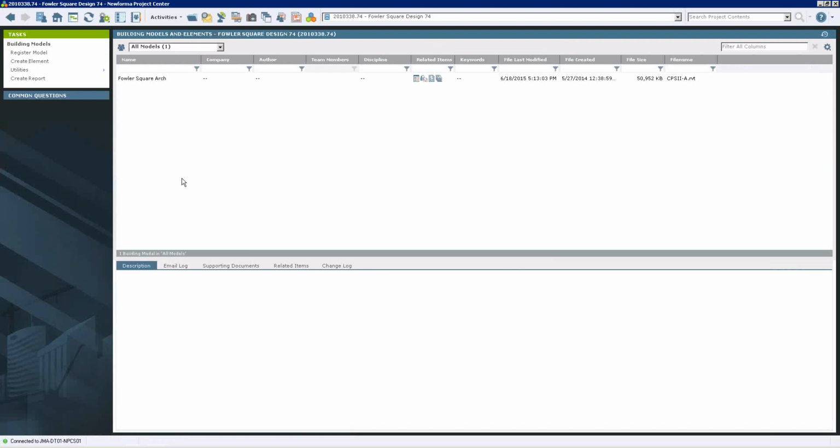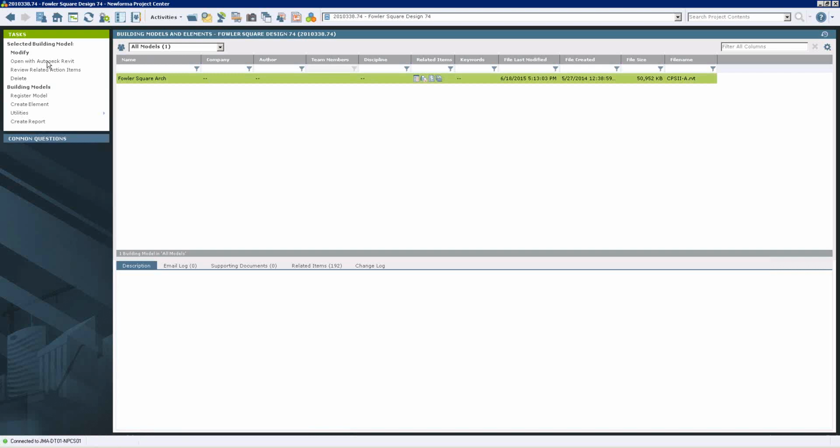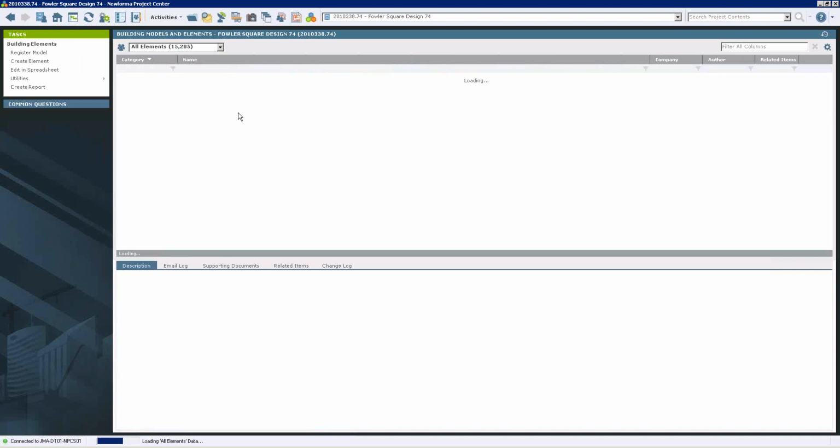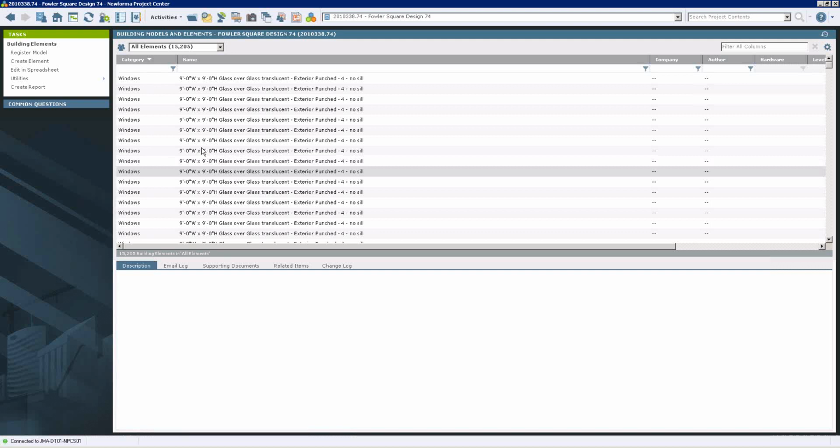And the key here, this was the model that I registered, and then I opened it with Revit. But if you look up in this filter at the top, here's where you see the elements for the model. So there are over 15,000 elements in that particular model. So when I go ahead and select that as the filter, then I can see whatever data I pushed from Revit to populate this area.